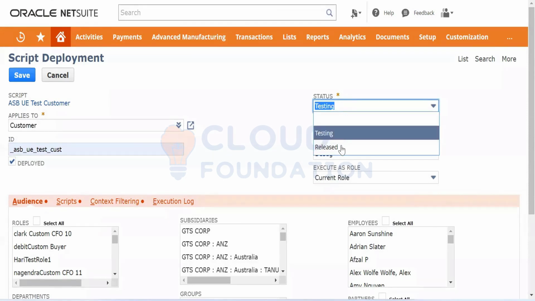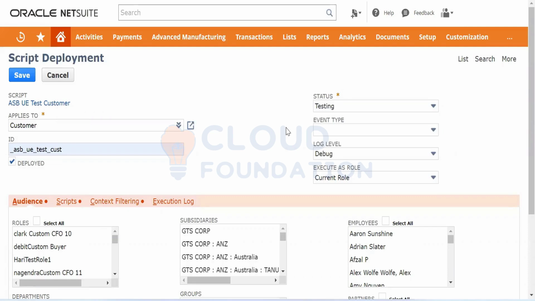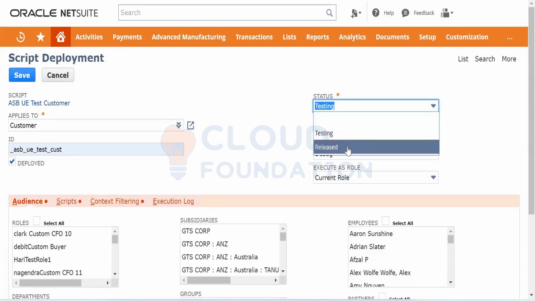Now status is testing. There are two values, which are testing and released. Testing means this will be deployed, but only to your user, the user who is deploying it, right? And when you say released, it will be released to the entire instance.